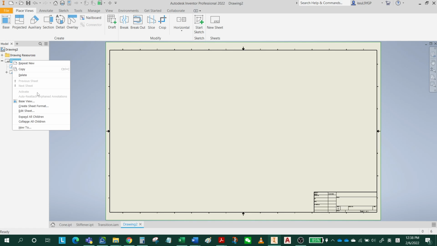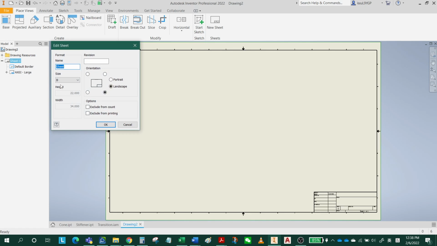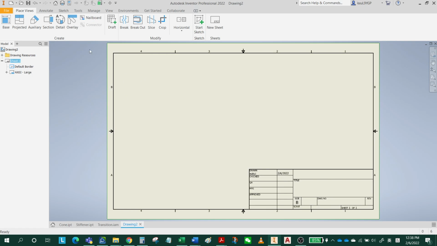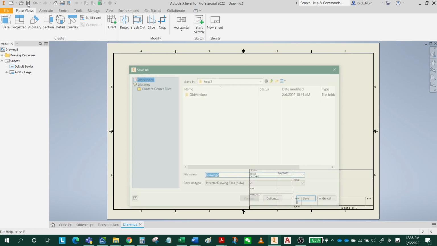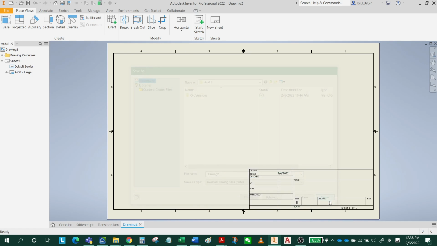So we're going to first set up the page. Edit page, change the size to B. For the first page, we're going to keep the landscape, because we're going to add the isometric view and the exploded isometric view. So I'm going to save this file. No, not yet. First add the view, then I can carry on the name of the assembly.